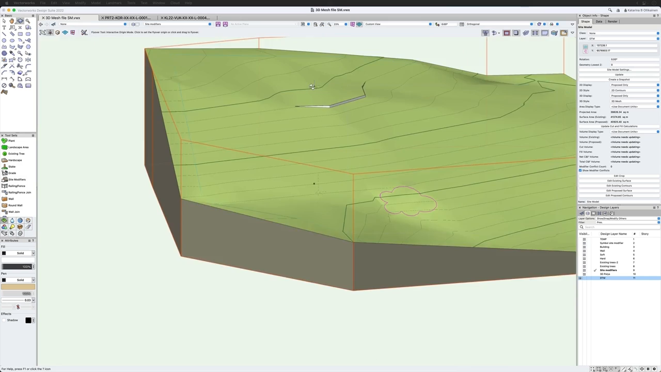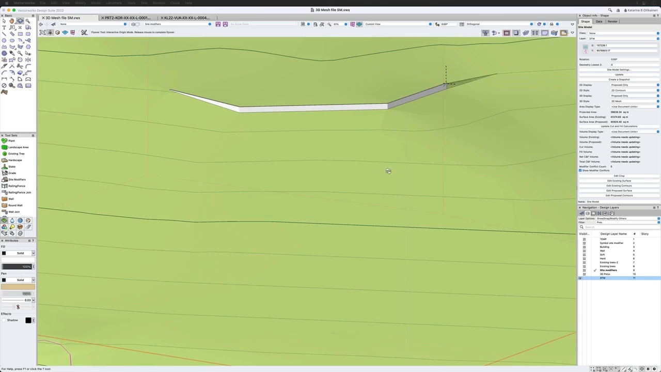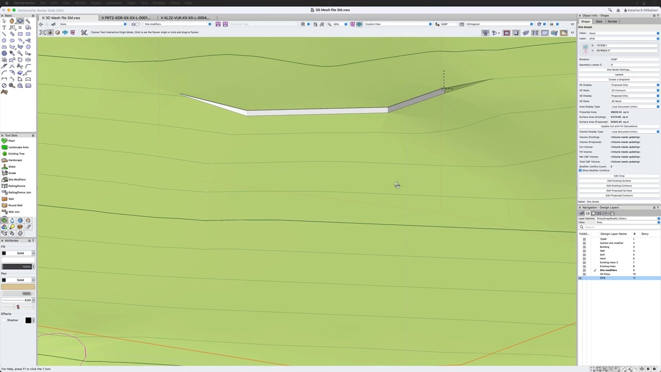And you can see that we now get a nice corner of the wall compared to this side here, where we have a very unbuildable situation, really. So that is the normal site retaining wall site modifier.